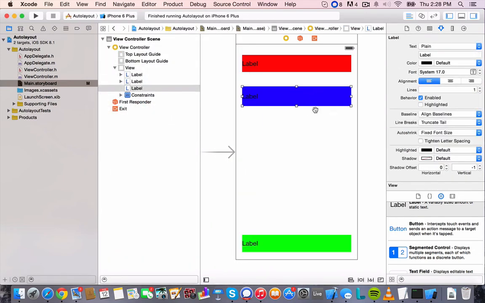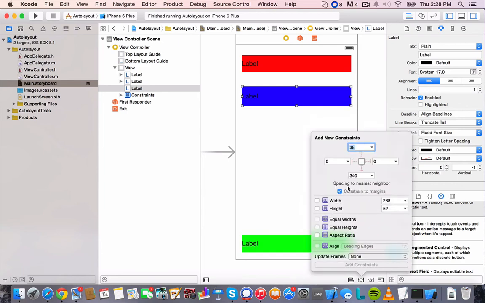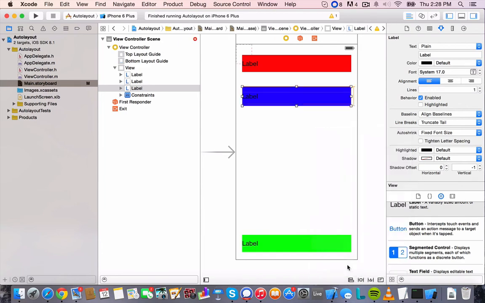Okay, so first let's lock the height. This time we got 52 pixels, whatever, doesn't matter. And now what we're going to do here is, as opposed to sticking it X pixels from the top of the screen, we're going to stick it X pixels beneath this red label. One second, sorry.